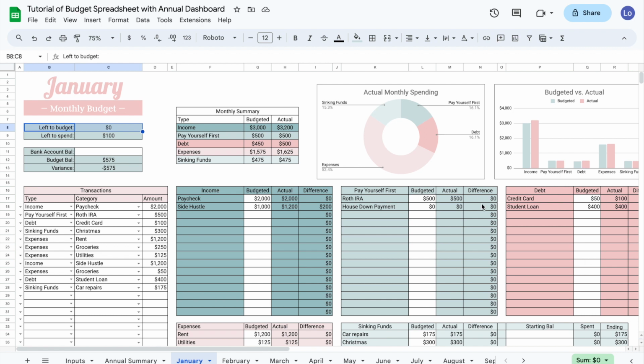So if there was nothing else inputted, it would say there's $3,000 left to budget. And if I delete one of those out, you can see there's negative $1,000 left to budget. If this was actually $2,000, it would show that I still have $1,000 left to budget. So that's how that section works. And then as you input amounts into your budget, you'll see this dollar amount go down. The left to spend works the same way, but for the actual columns in each of the sections.